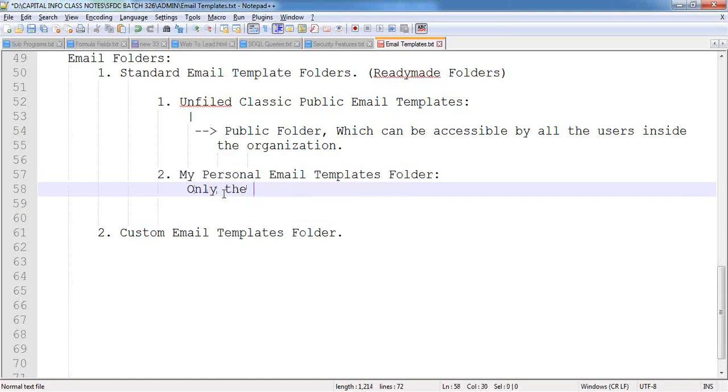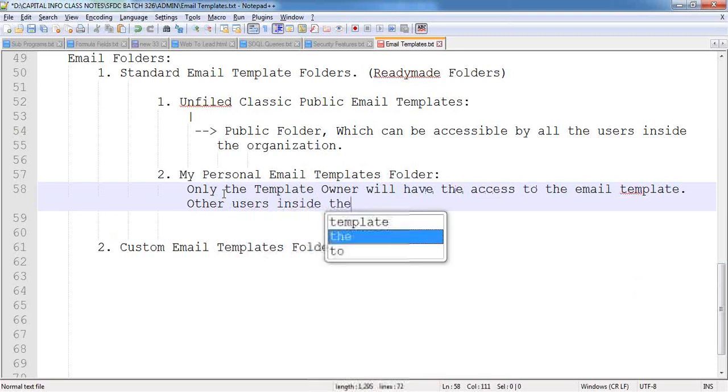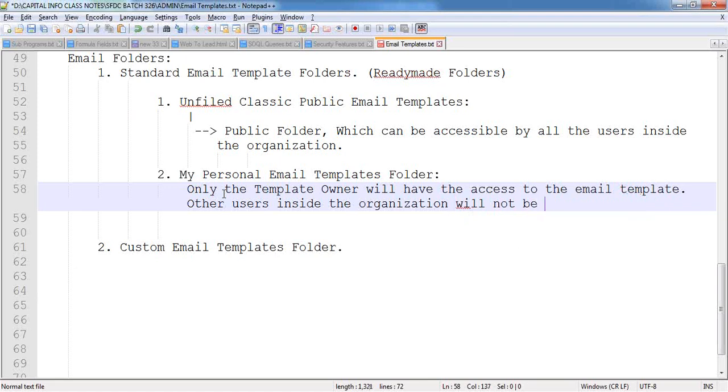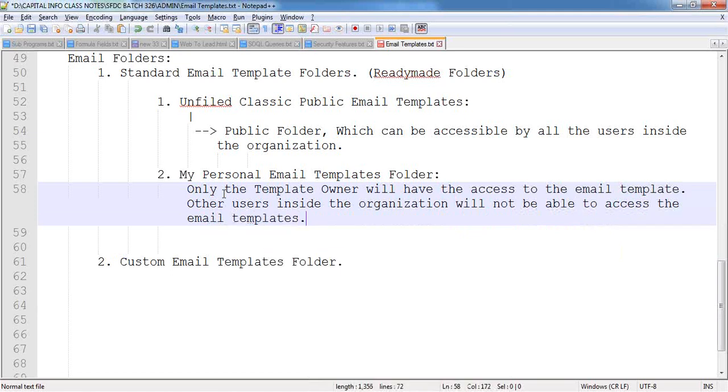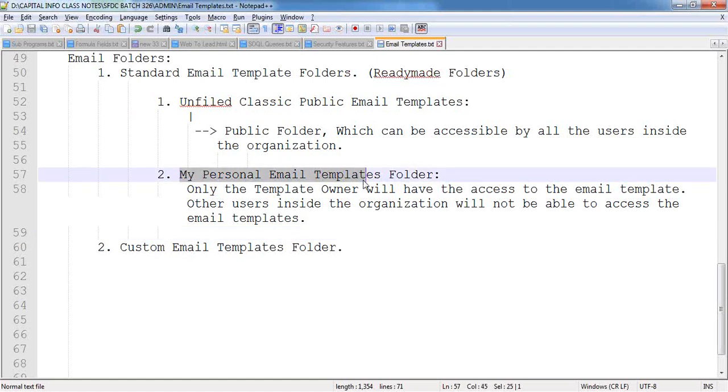Now, only the template owner will have access to the email template. Other users inside the organization will not be able to access the email templates. So whatever other people are available inside my organization, those people may not be able to access the email templates available inside my personal folder. That means this can be accessed only by myself, not the other people.